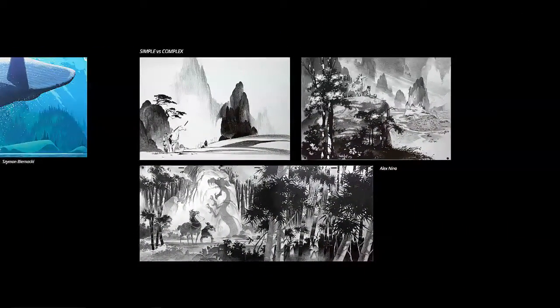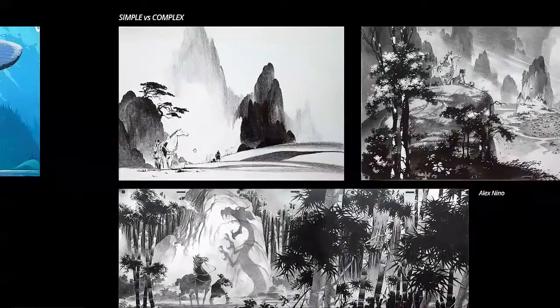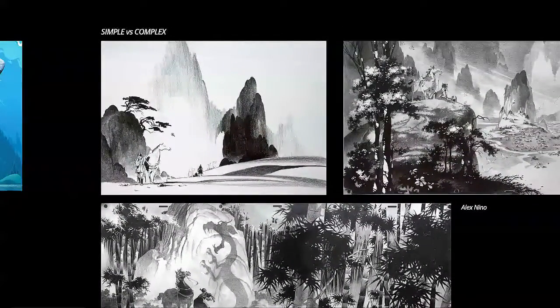Okay, our last one here, simple versus complex. A lot of people have the tendency, and I do as well, to fill up the screen with as much detail as we can. All kinds of tiny little noise and objects in there, and it really is overwhelming to look at. I have a problem with that. You just got to reel it back in and remember to play that contrast.